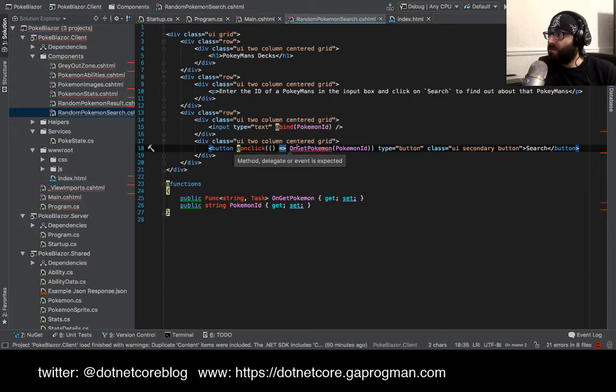goes to the result of onGetPokemon and passes the Pokemon ID in. If you look down here, onGetPokemon returns a function of string task, which is why we are going to the function. If you don't know some of this stuff with C#, I'll get some links, I'll put them in the show notes, or go read C# in Depth, and you'll know exactly what this syntax is all about. It's a bit functional. It's a bit lambda-y. It's really cool.